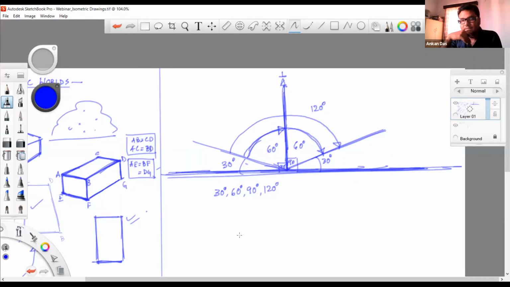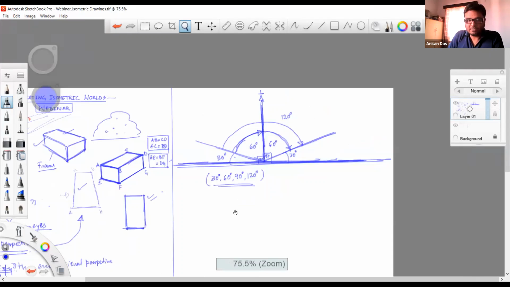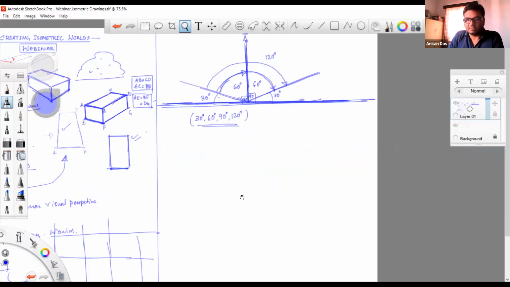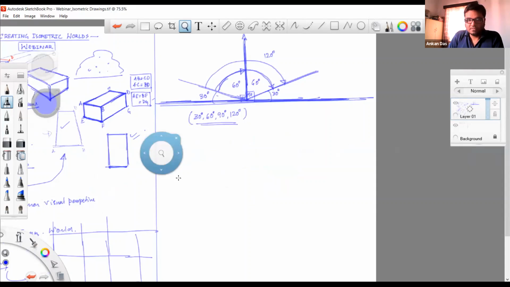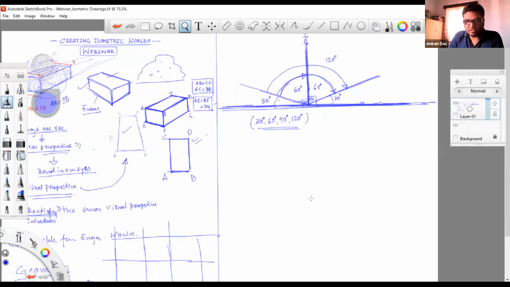Okay. So these are the set of angles that are often used in the creation of isometric drawings. How do we create it? We first make a design like this one. A, B, C, D, A, B, C, D. Right? So what do we do? We have a grid like this one. We have one grid. This is 30, this is 30.